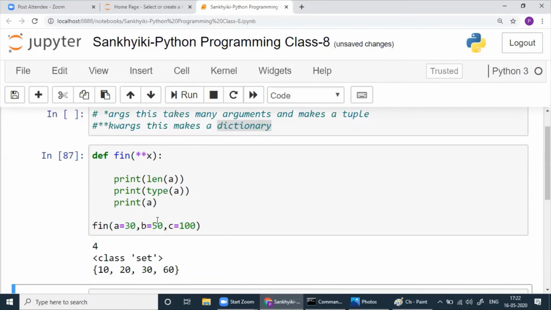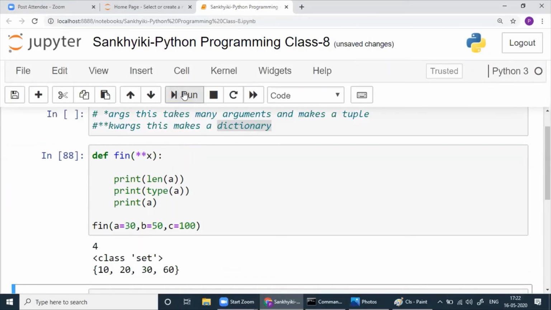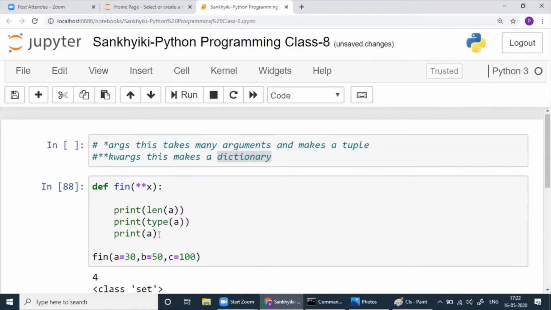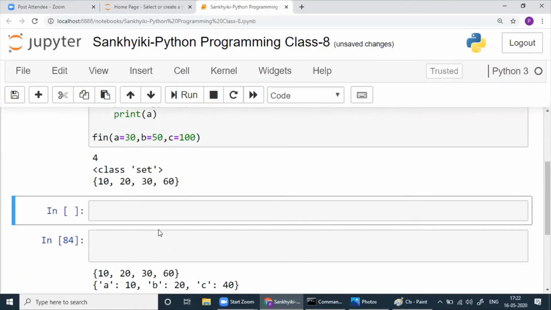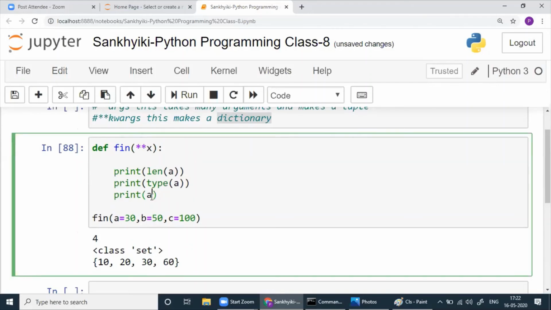So here I wrote X here, and then I run it. Print length of A. AX. There is a problem, that's why. All right, so you change everything to X, because we use it in different places. That's how we get the problem.